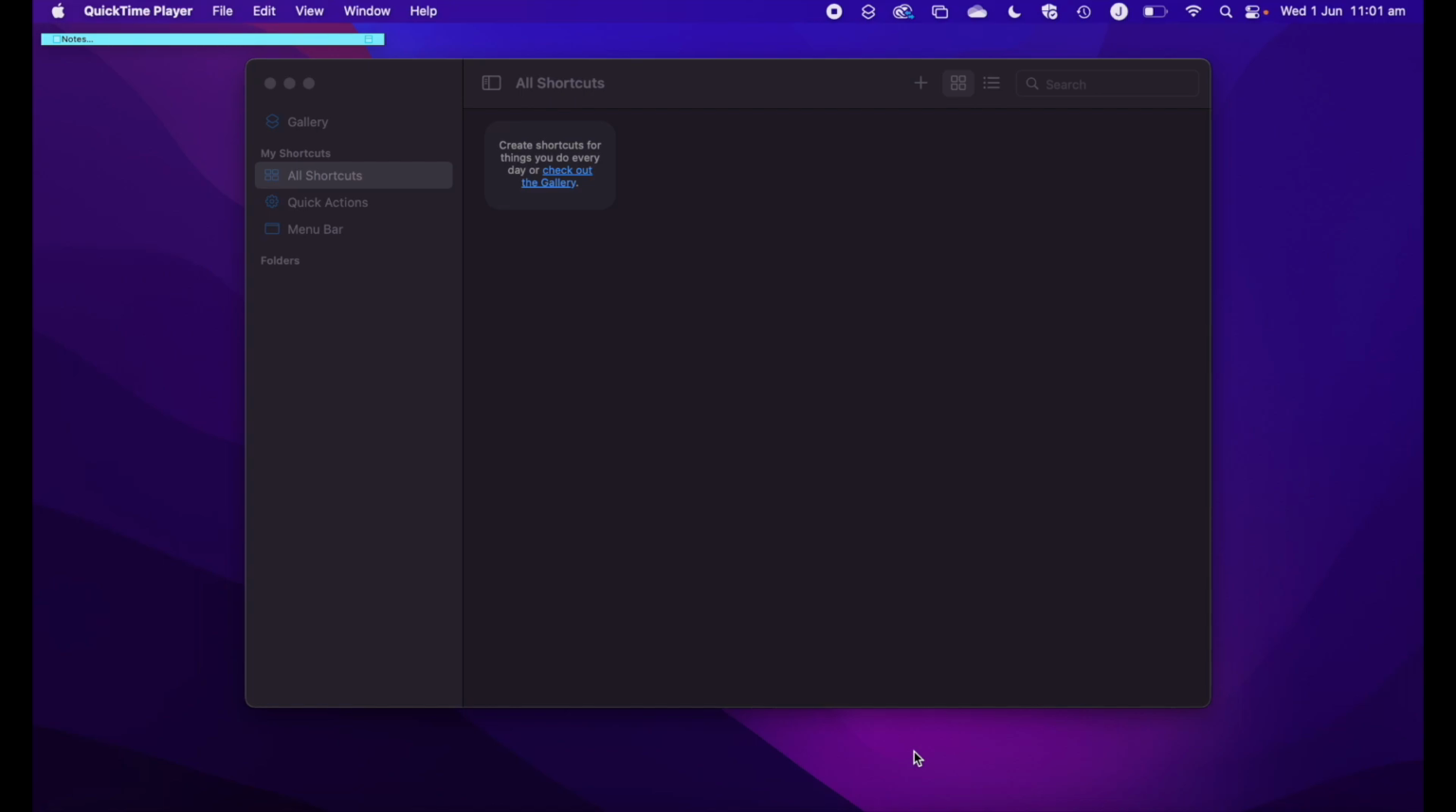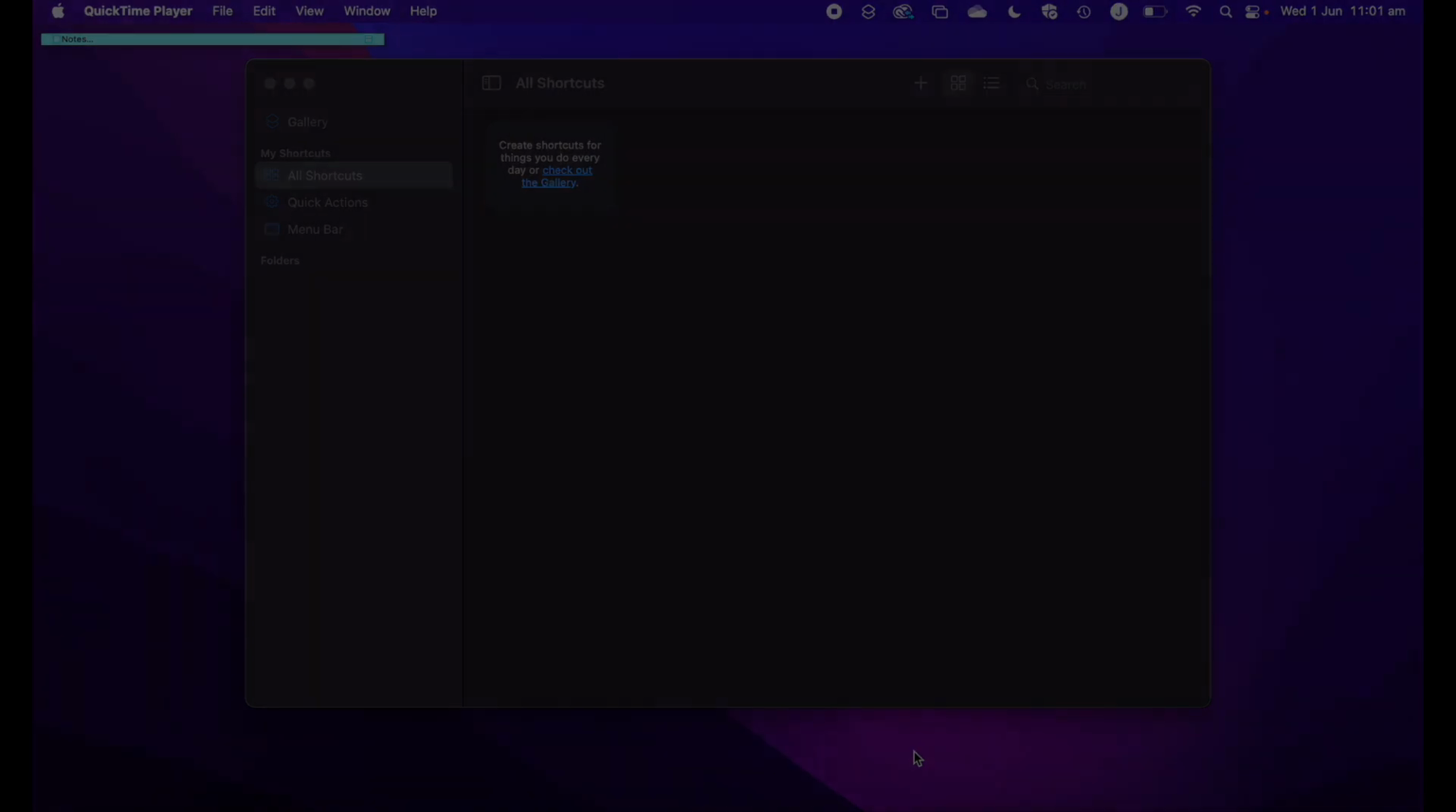Today I'm going to show you an app on your Mac that's purely designed for convenience and to save you time. I'm going to talk about what it is and show you how to use it, so let's go ahead and get started.